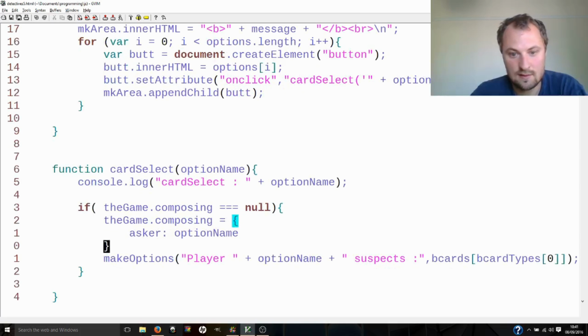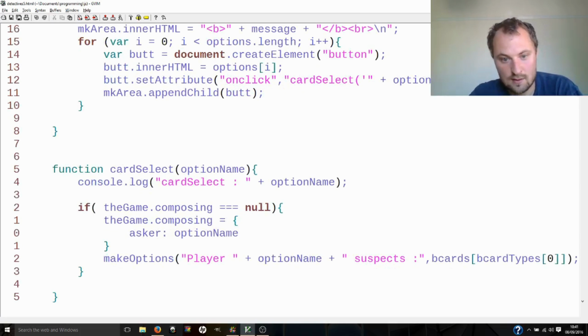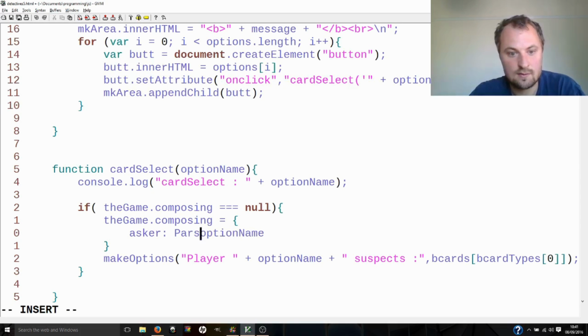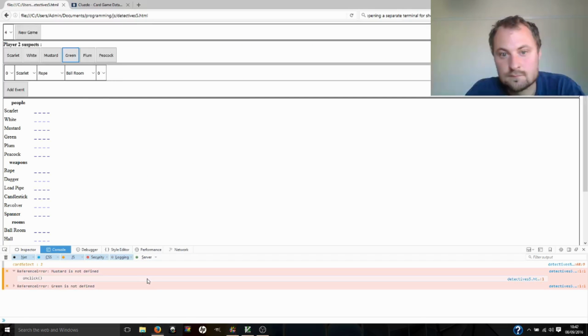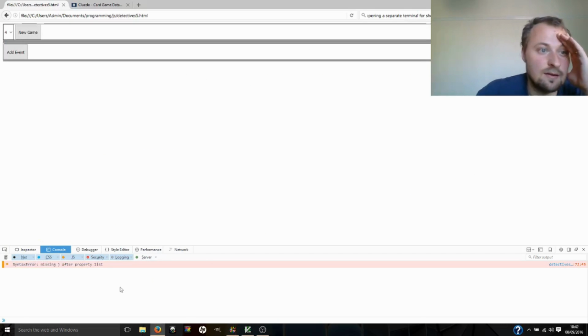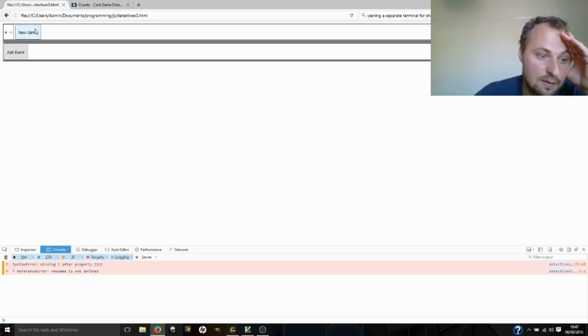When I actually get this one, option name, I probably need to have something like pass. Pretty sure that function exists like that. So if I now control R this, does it still work? New game.